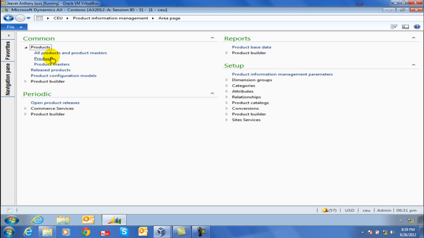What is the difference between products and product masters? Products is with reference to an item which does not have dimensions. For example, does not come in different sizes, different colors, otherwise commonly known as variants. And product masters refer to those items which do have dimensions or variants. Keep in mind, if a product has variants, when you're releasing the product, you have to release the variants also. To start off with, let's go to products.